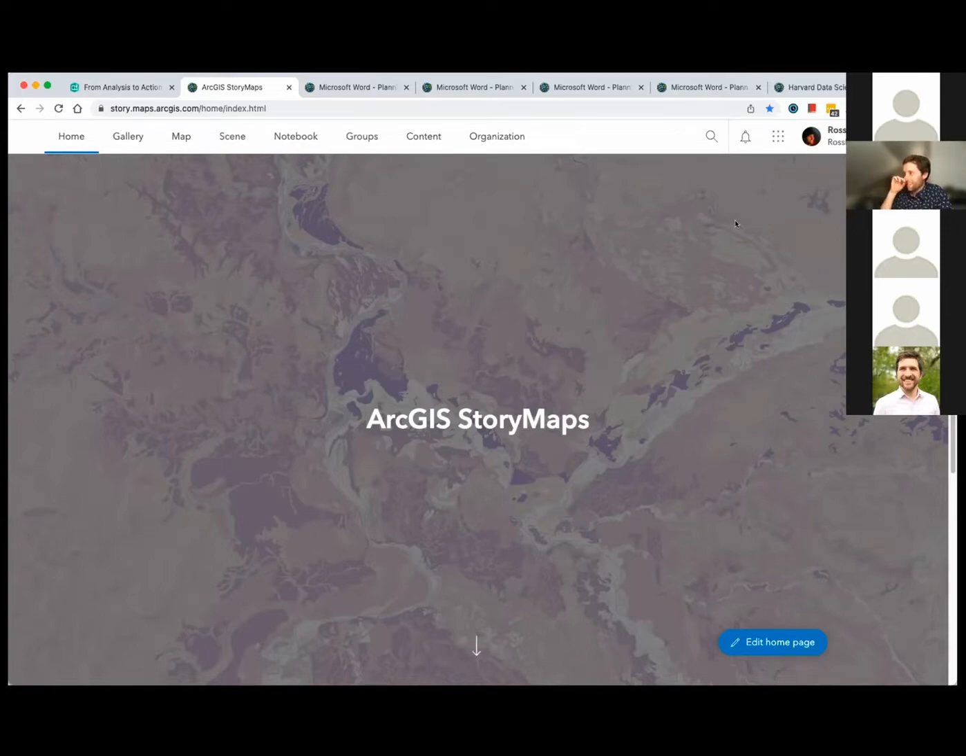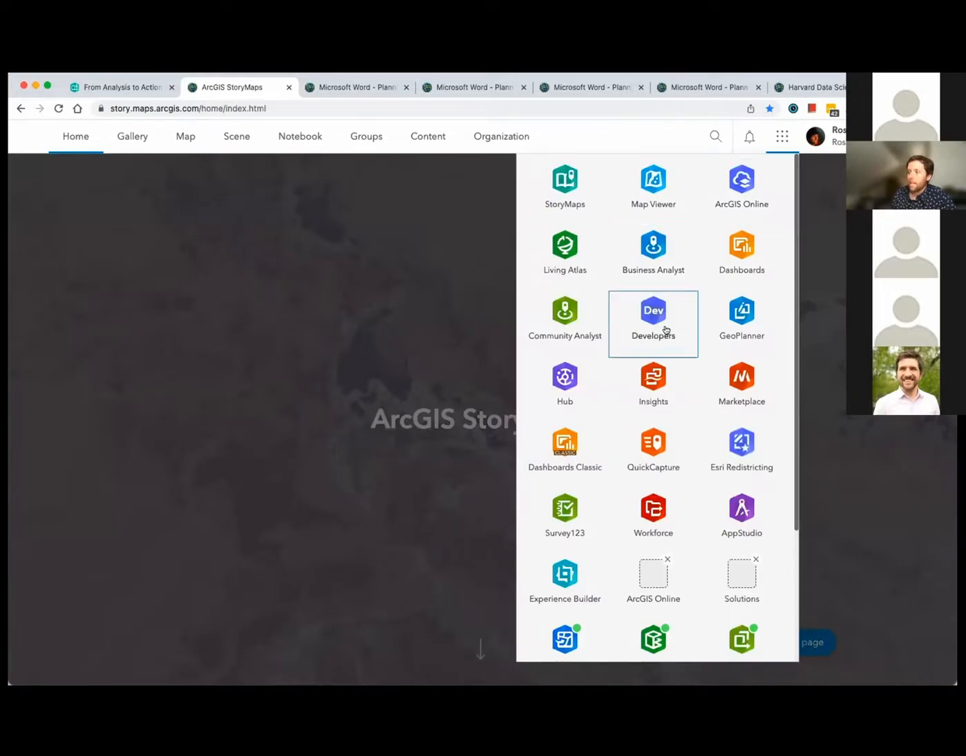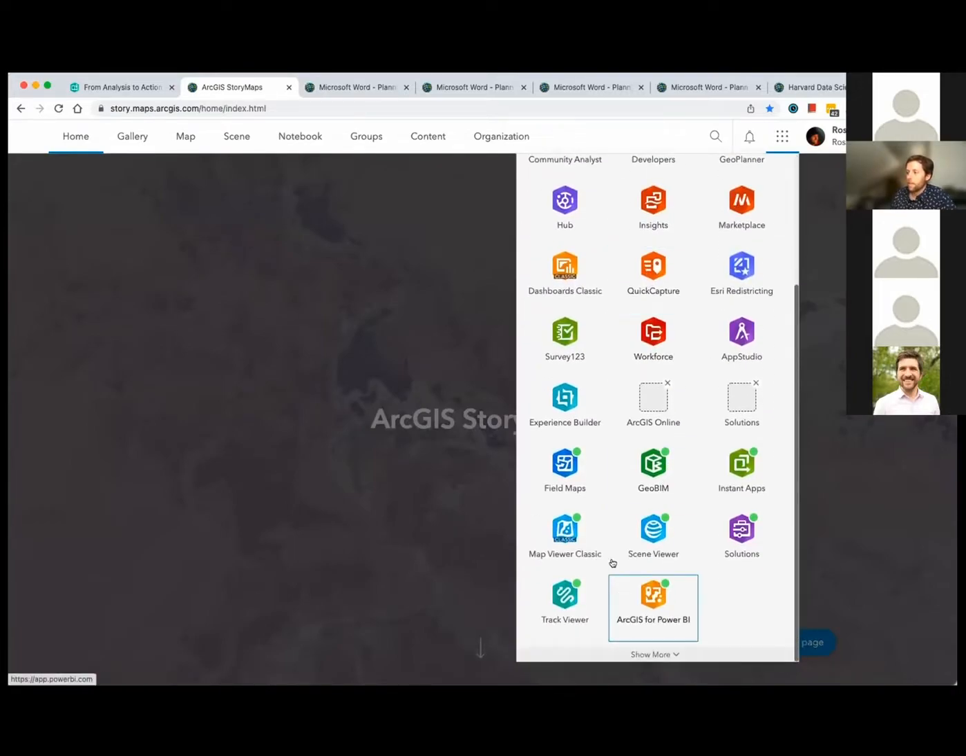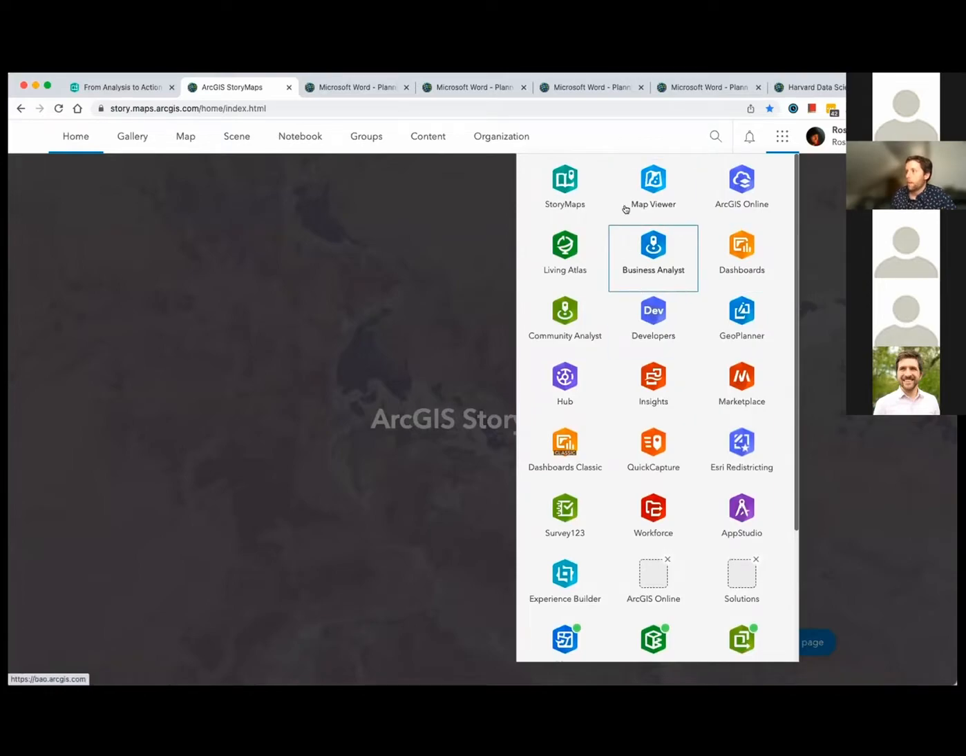Now, one little icon that is really helpful is this one right here. It's these nine dots here. When you click on that, it enables all of these different web apps. Web apps are products like ArcGIS StoryMaps, which allow you to do anything from data analytics to storytelling to dashboards and Survey123. So create surveys using spatial data.